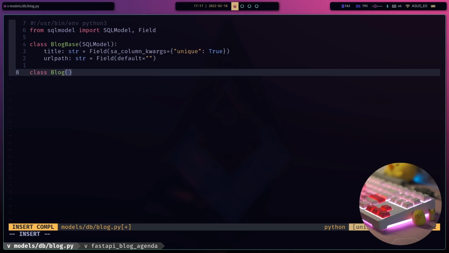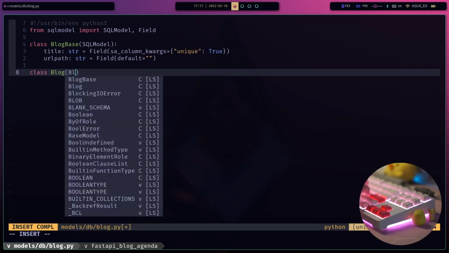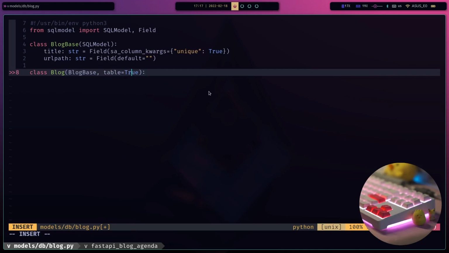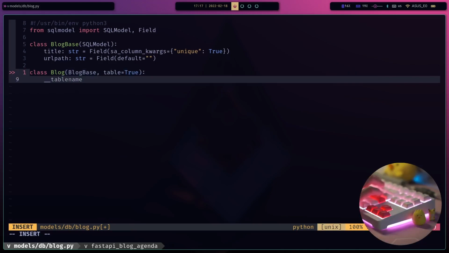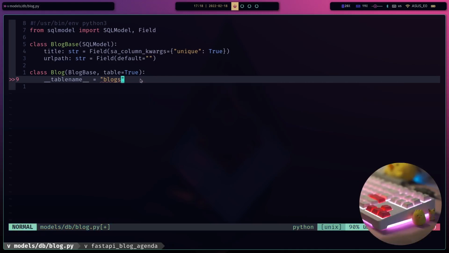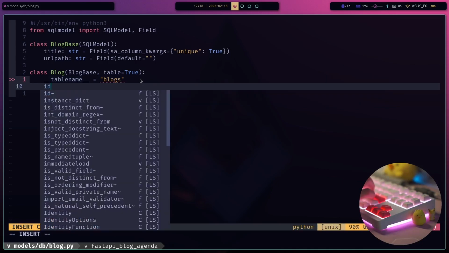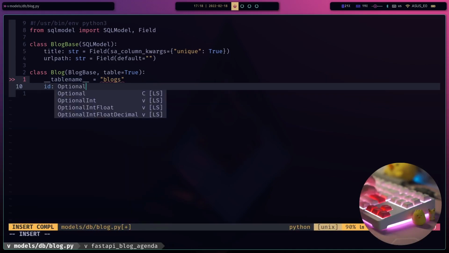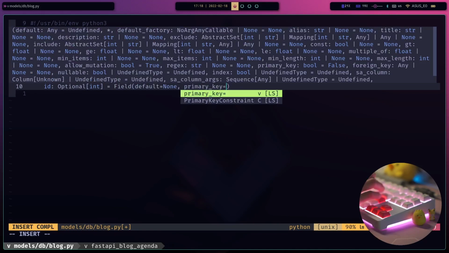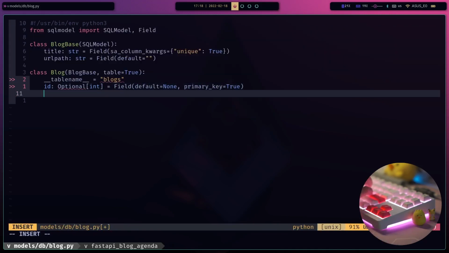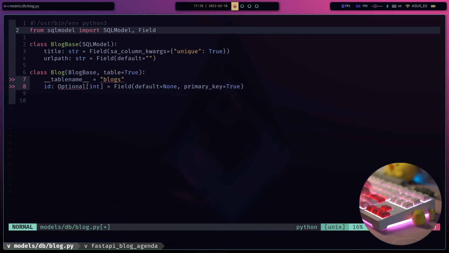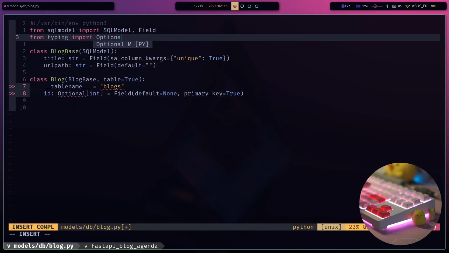Now we want our main model. So Blog base. This class right here is going to determine our table in the database. And we can change the database table name like this with this attribute in the class. If you wanted to make it plural, then you do blogs. Actually, let's demonstrate this instead. So I'm going to rename it to blogs. And then it's going to have an ID of an integer, primary key. So this will auto increment the ID every time we make a new model. Also need to import typing as well.